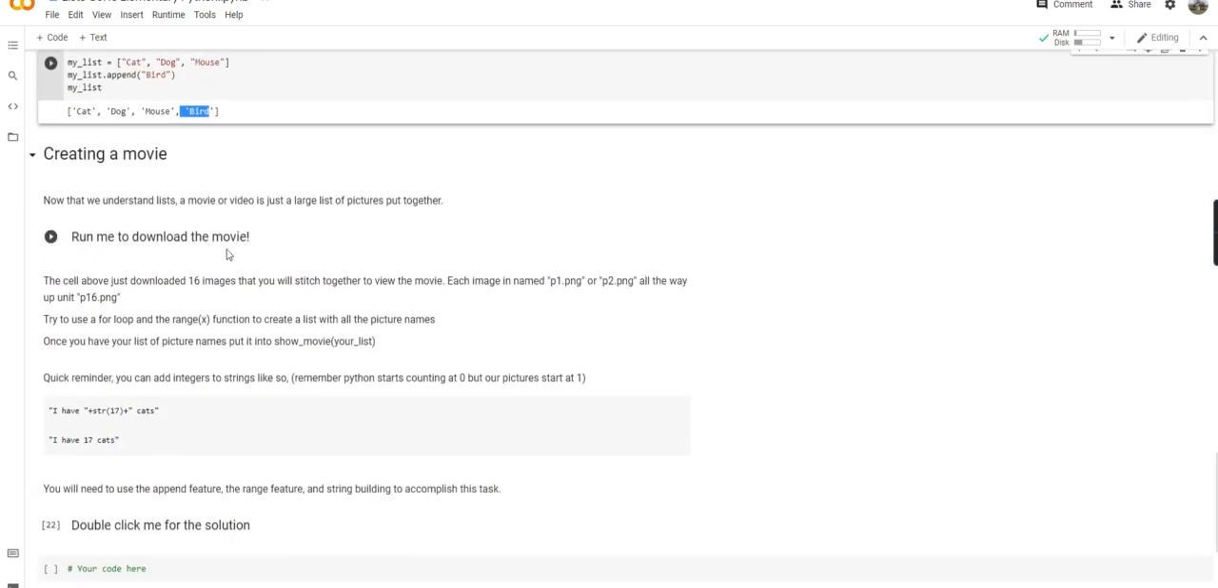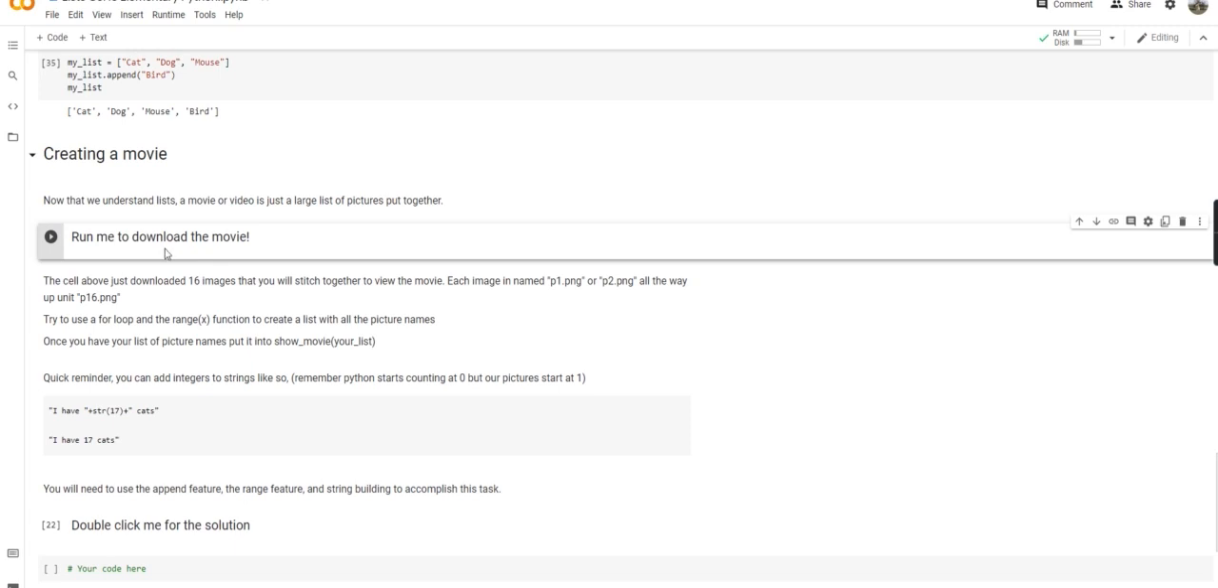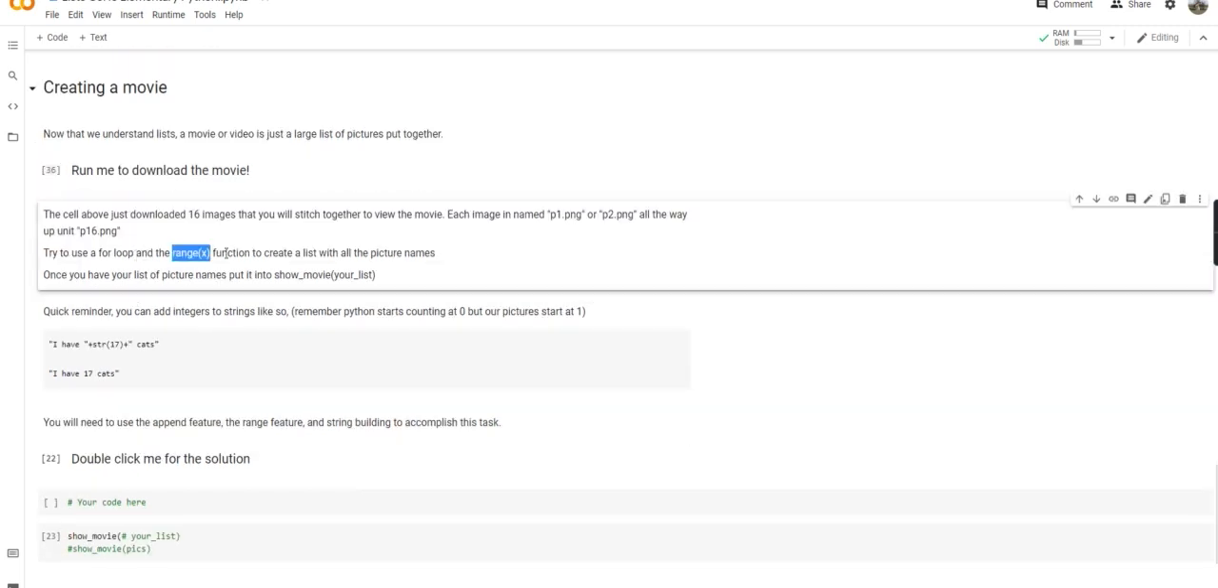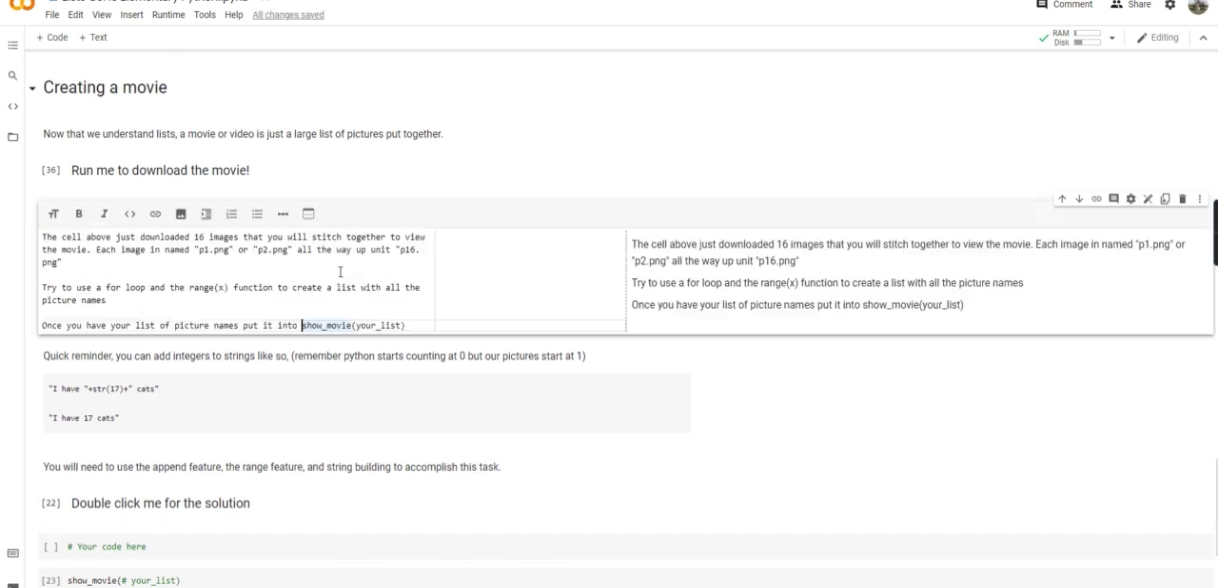So now, your task, now that we understand lists: a movie or video is just a large list of pictures put together. And the faster you can put the pictures together, the more fluid the motion looks like. So first off, click this right here to just download the movie. And now the cell above just downloaded 16 images that you'll stitch together to view the movie. So each image is named like p1.png or p2.png all the way up until p16.png. So your goal is try to use a for loop and the range function to create a list with all the picture names. So p1, p2, p3, on and on. And then once you have your list of the picture names, put it into this new function, show movie, and then just your list.